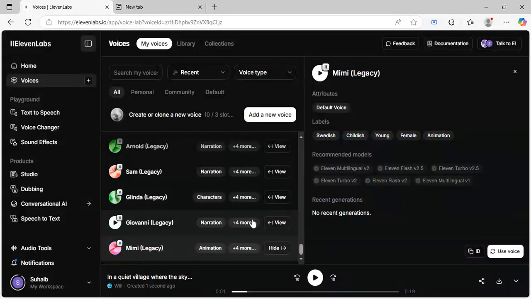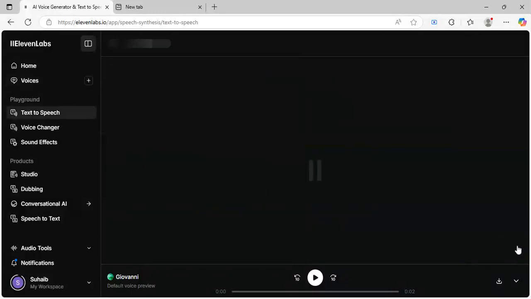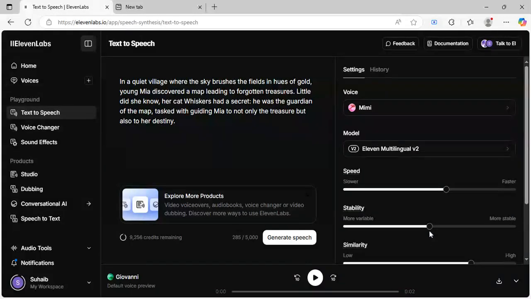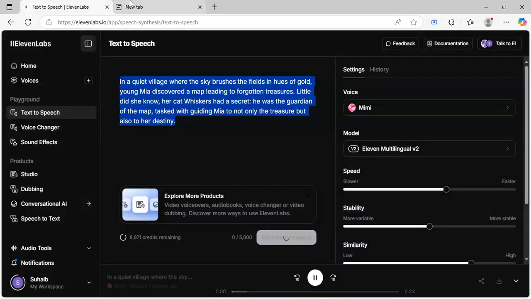For example, if I want an Italian-speaking voice as well as English, I will click on this one. Yeah, right. Now I'll click on use voice. After checking the voice, I click on use voice and I will create one paragraph that I want in English and then the next paragraph in the Italian language. Example, I'll do this one.